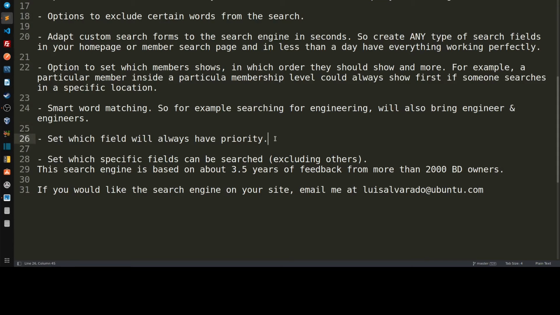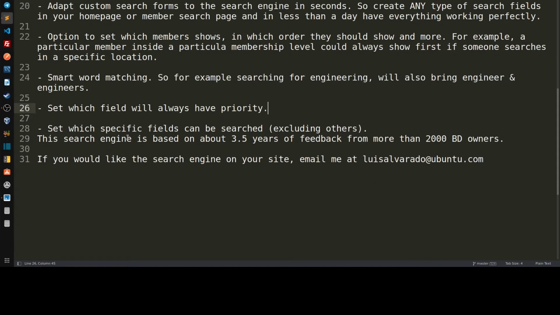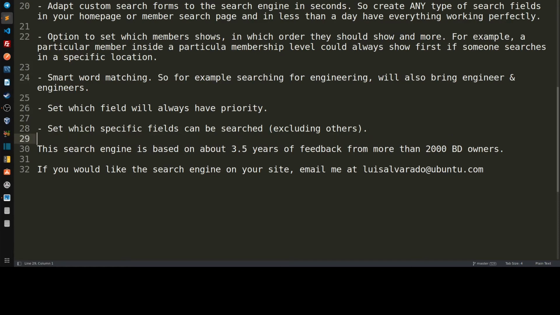There's also the random option, in case people want it, so you don't always get the same results. Set which specific fields can be searched for. That's what I was saying there. Exclude specific fields that you don't want searched. And lastly, this is not just my creation. I actually received help from a lot of people.